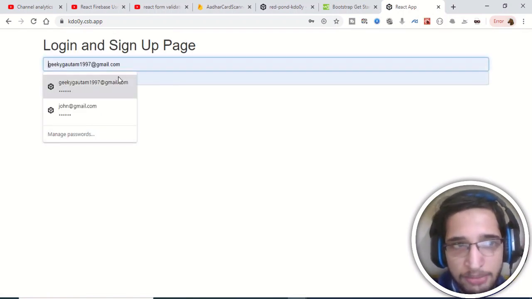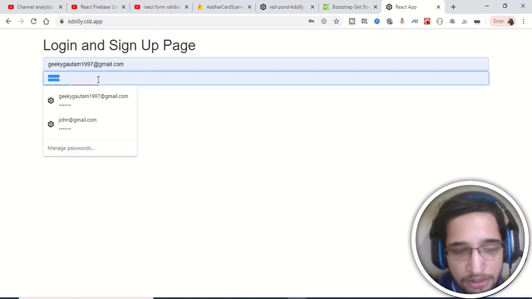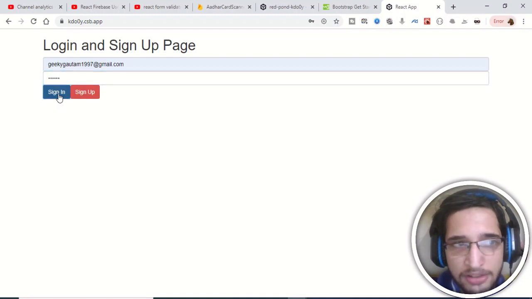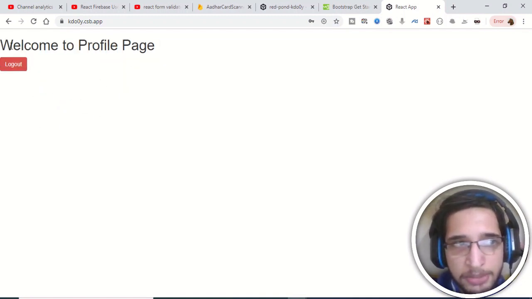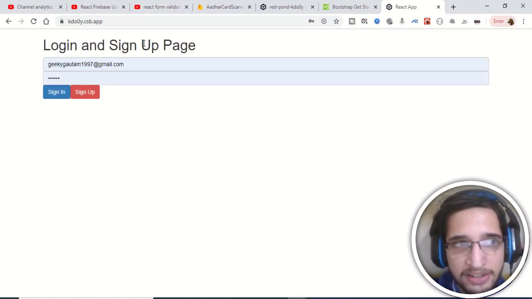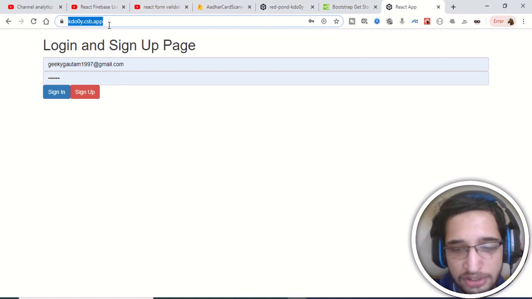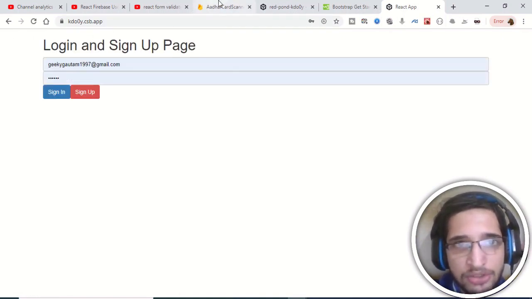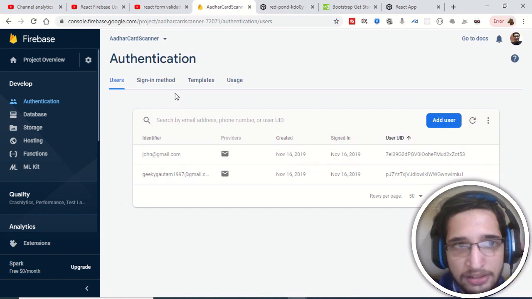Let me just sign up with my email and password, and let me just click the sign in button. So if I click this button, I will be redirected to the profile page, and there is a logout button also. If I hit this button, I will be redirected to the login page. If I refresh it, I want to just log in it. Apart from that, I am just storing these details inside my Firebase console.